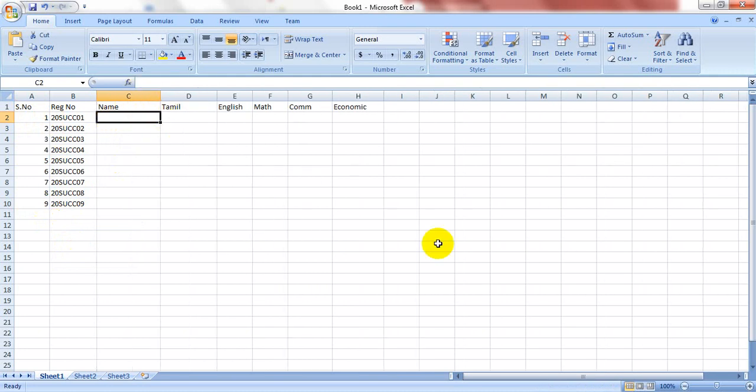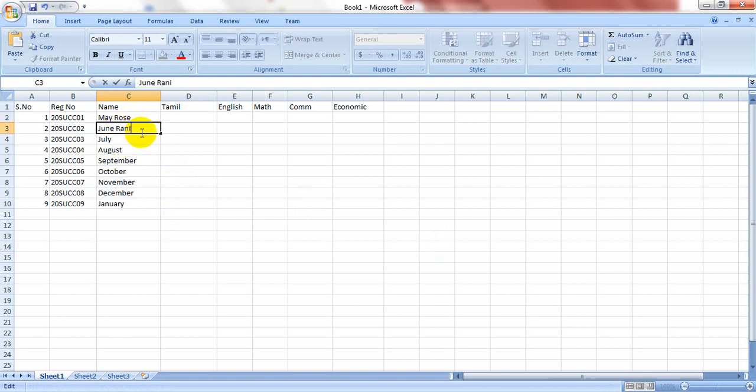But you should give the name, Raja Rani. I will give the name May. The student name is May. The second student name is June, July, August. May Rose. June Rani. July Town. In this way you should give some names.